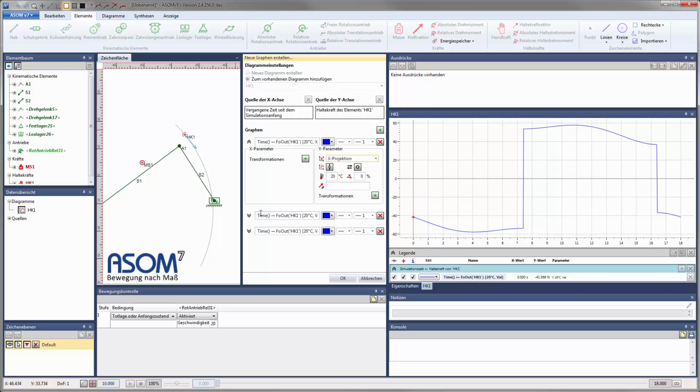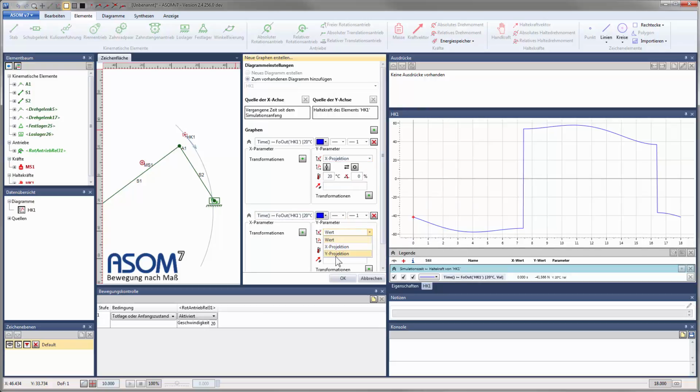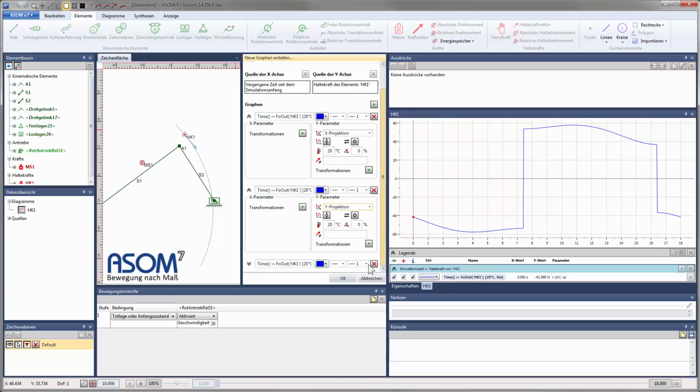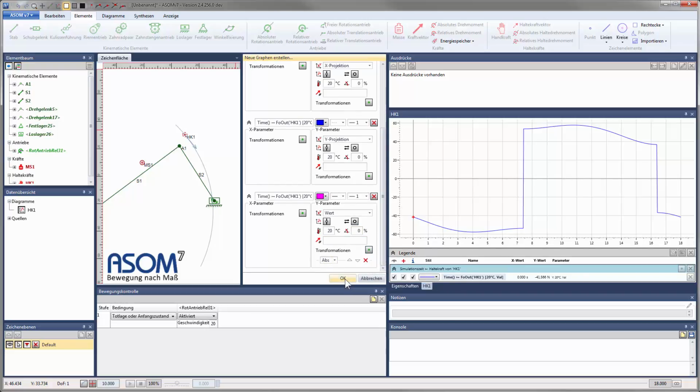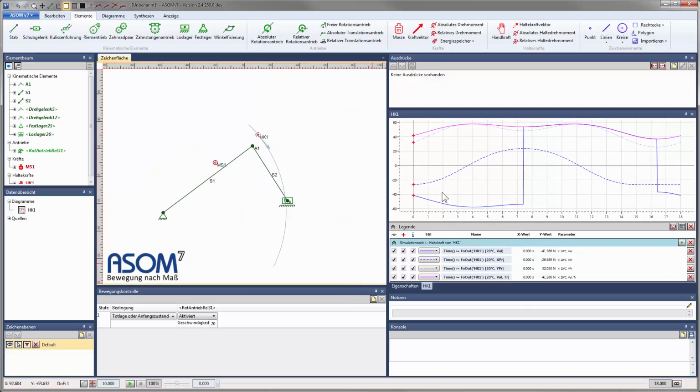In this case, I'll choose the X projection and the Y projection, pre-configure the graph styles, and then, lastly, add the absolute value of the manual force. After clicking OK, you'll find all the new graphs in the diagram, complete with corresponding labels, although the labels can also be adjusted later in any way you want.